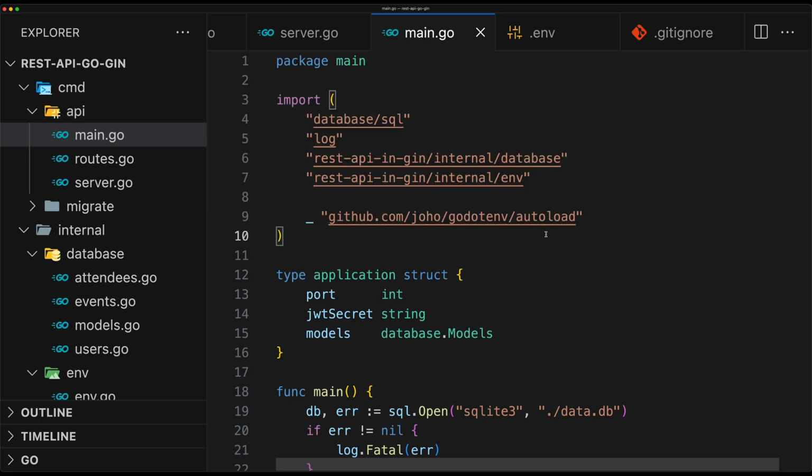So when we start the program, this will automatically load an env file that it finds and make those values accessible in the program. Because we are using the SQLite3 driver here, we also have to add the import for that. I forgot to do that earlier. So let's say underscore.